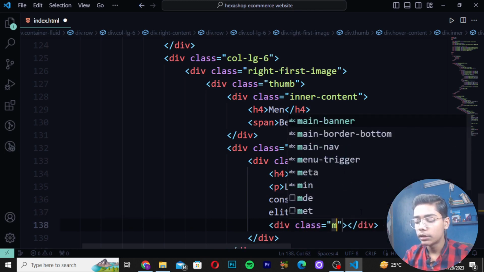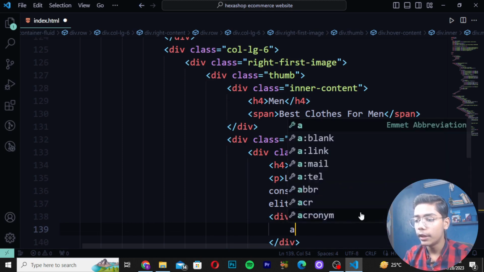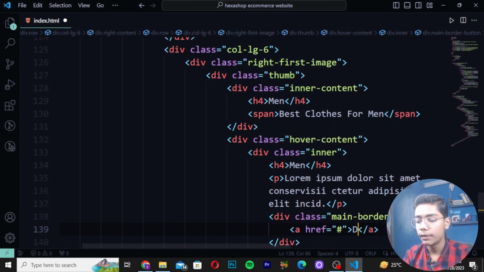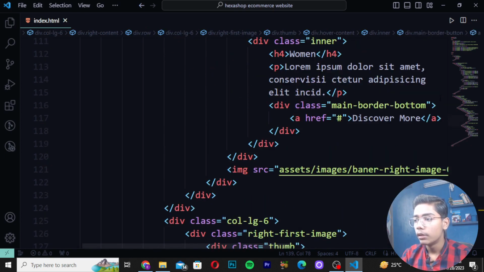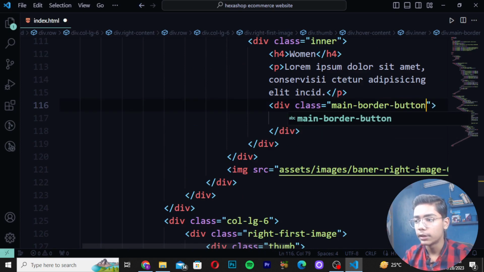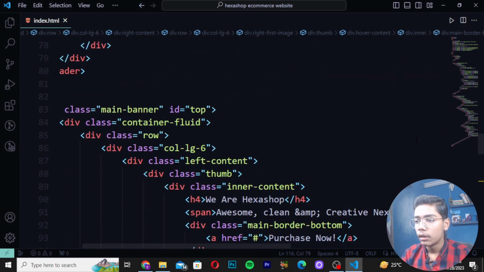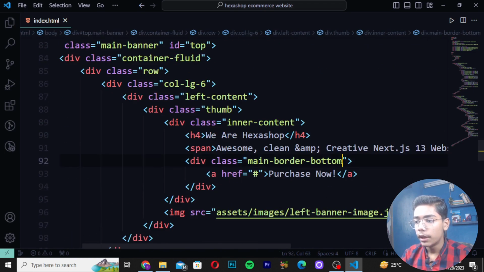Create another div class of main-border-button, and here I will be writing an a tag in which I will be writing discover more. Then you have to save it and move at the top. You can see by mistake I've written here bottom, but here we have to write button like this. Save and then move at the top to check it again. Okay, so here also we have written main-border-button. We have to just write here.